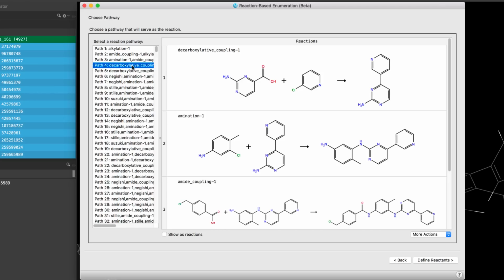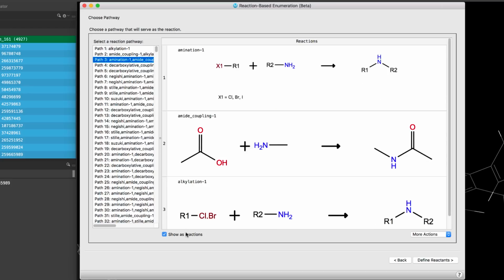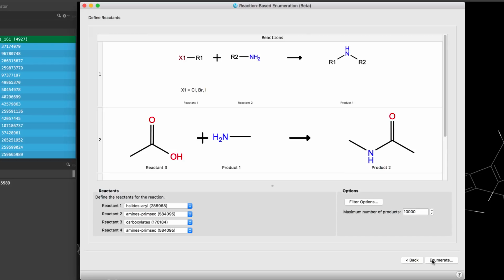Overall, the reaction-based enumeration wizard, although still in a beta version, serves as a powerful and simple workflow for performing R group enumeration and core hopping to generate synthetically tractable new ideas.